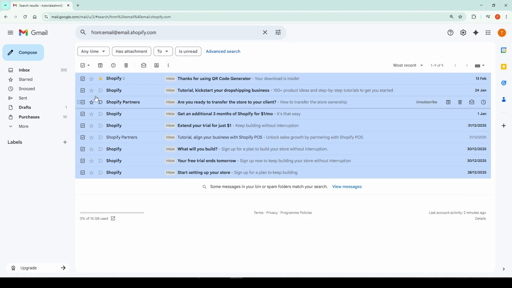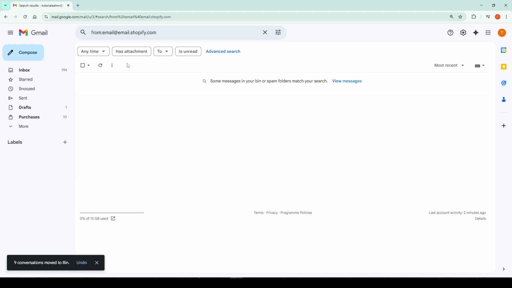After everything is selected, click the delete icon, which looks like a trash can in the toolbar. When prompted, click OK to confirm the bulk deletion.